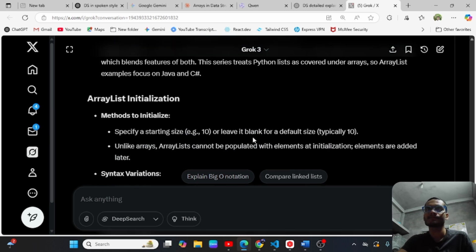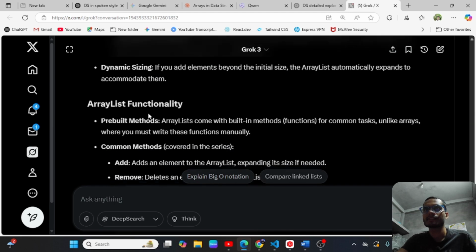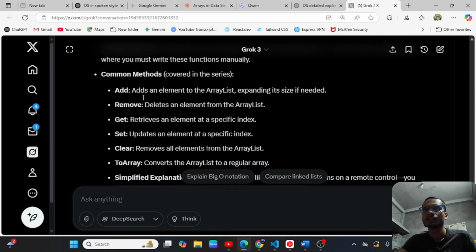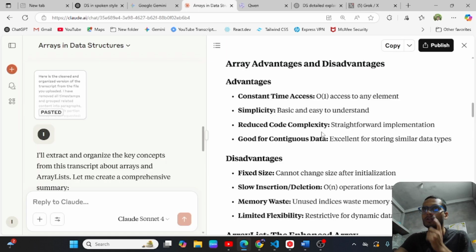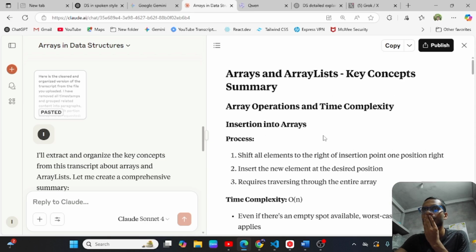So list is there. Then array list initialization, the method to initialize. You can see the syntax. Array list functionality, pre-built methods. So there are common methods. But before explaining it, let's see one Grok, one Claude. What Claude says.